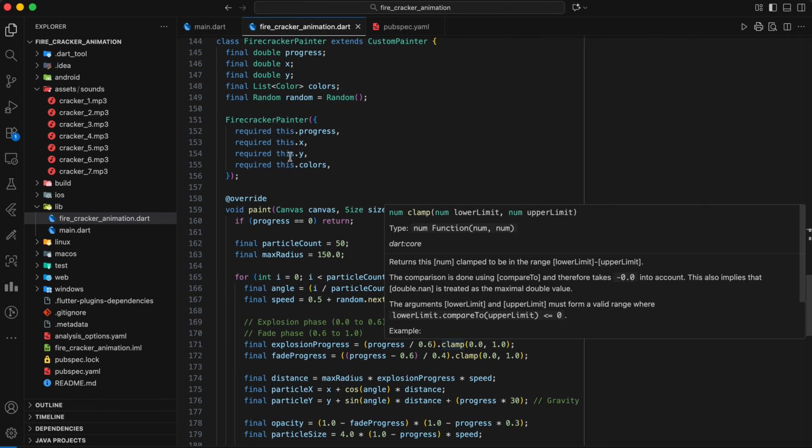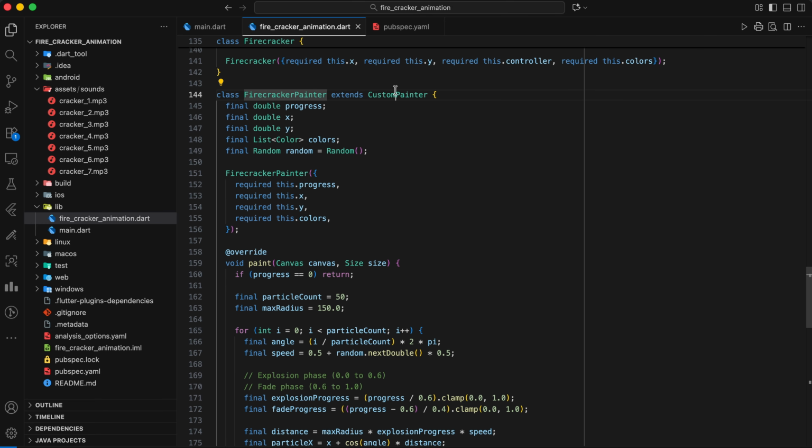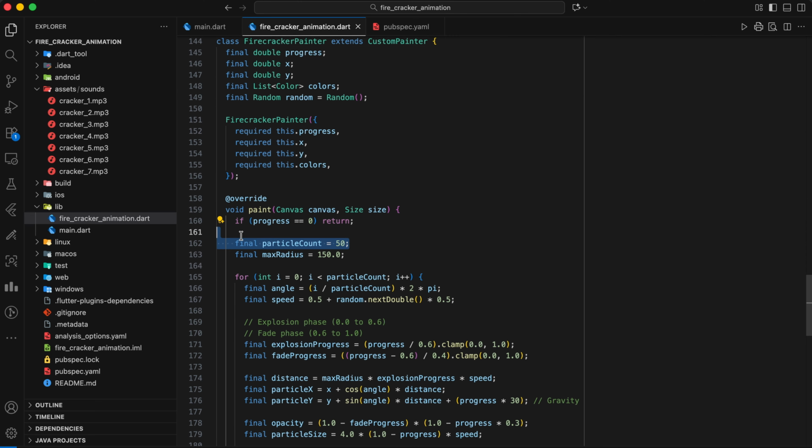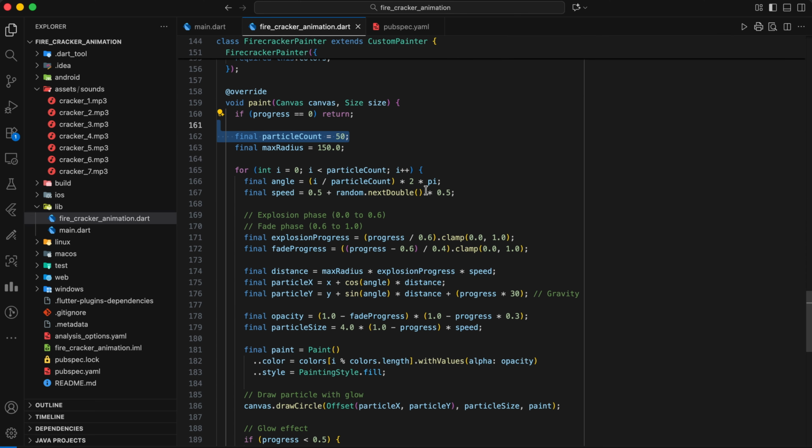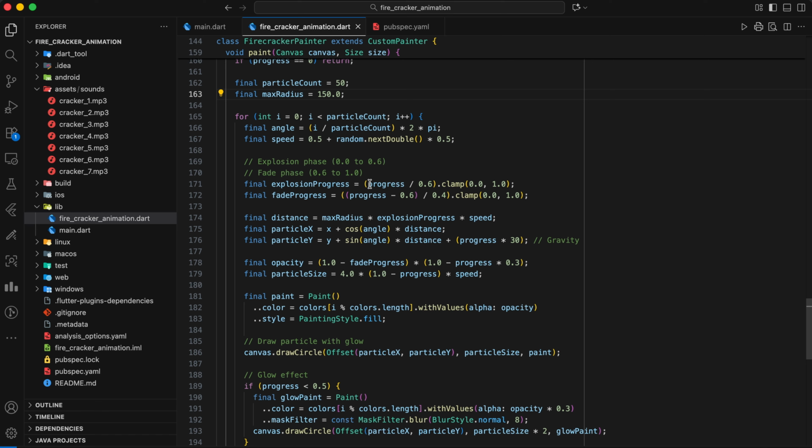Now for the most exciting part, the CustomPainter. This is where we create those beautiful particle explosions. We spawn 50 particles arranged in a perfect circle using trigonometry. Each particle has a random speed multiplier for natural variation.